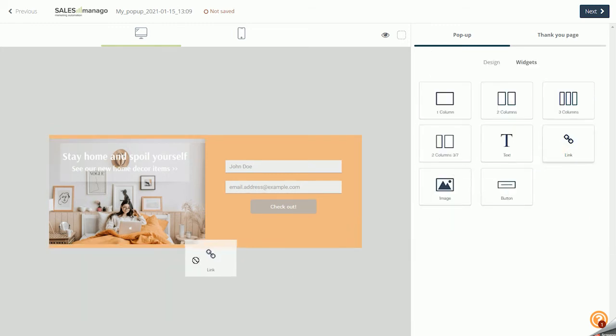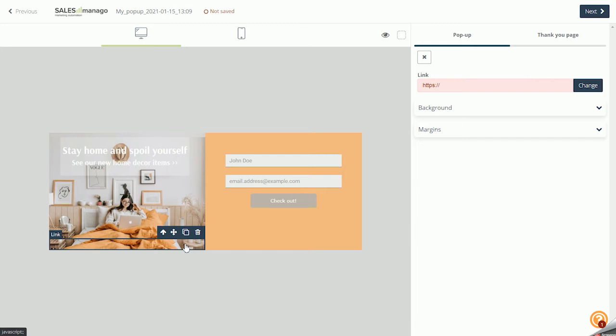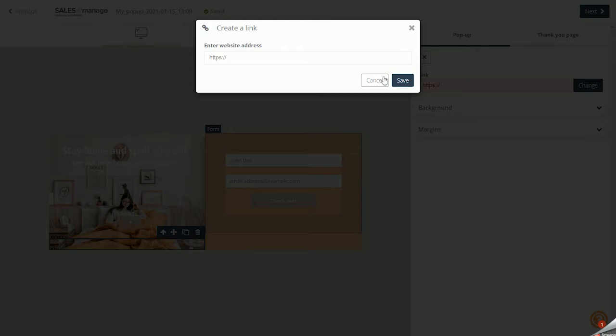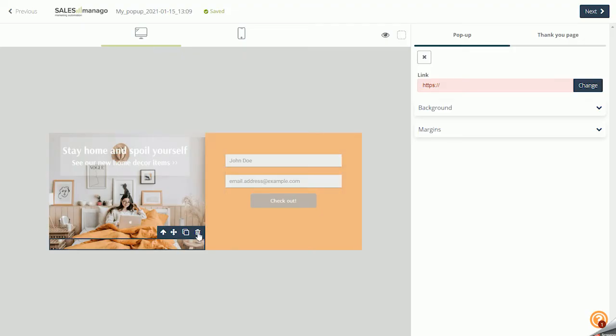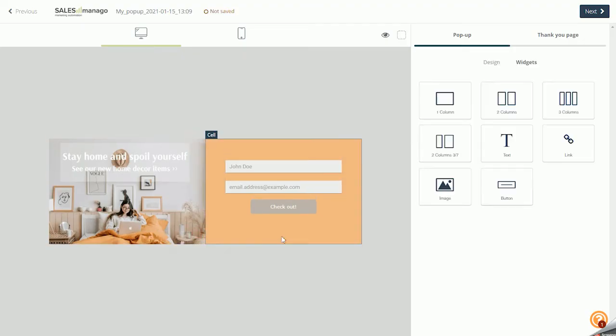Link. Place a widget to freely link a given field element. Enter here the address of the page to which the person who clicks on the given element will be redirected. The rest of the background and margin settings work similarly to the other widgets.